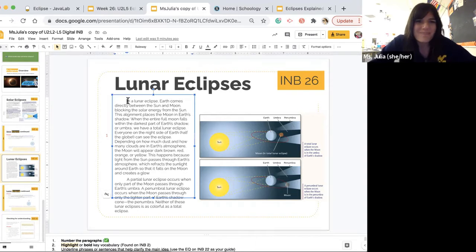In a lunar eclipse, Earth comes directly between the sun and moon, blocking the solar energy from the sun. This alignment places the moon in Earth's shadow. When the entire full moon falls within the darkest part of Earth's shadow, or umbra, we have a total lunar eclipse. Everyone on the night side of Earth, half the globe, can see the eclipse.